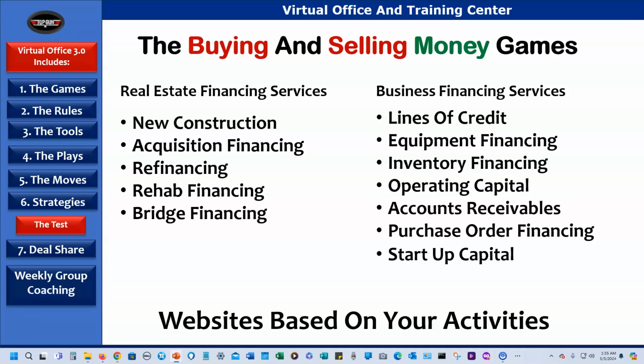In this buying and selling money game, the real estate game is basically new construction, acquisition, refinancing, rehab, and bridge and short-term financing. Pretty limited, but the neat thing about real estate investing and financing is that there's a lot of capital, and most importantly, the real estate is the collateral that collateralizes and secures the loan.